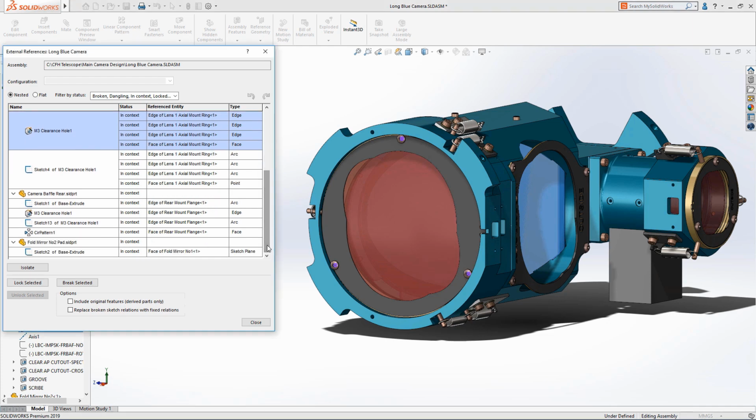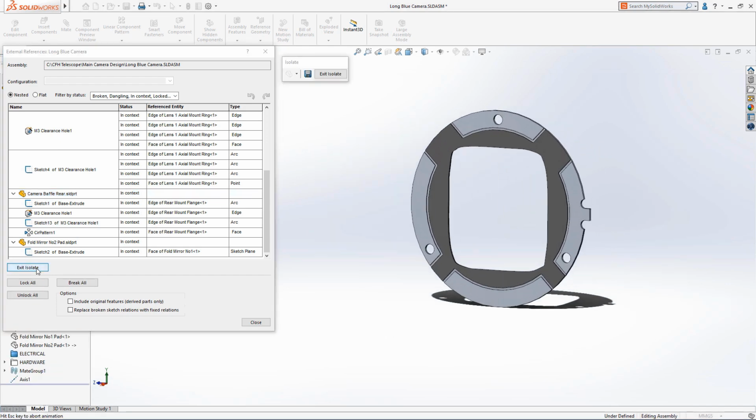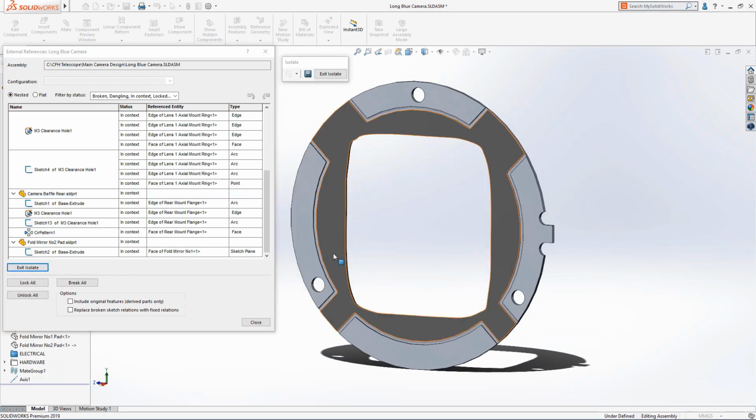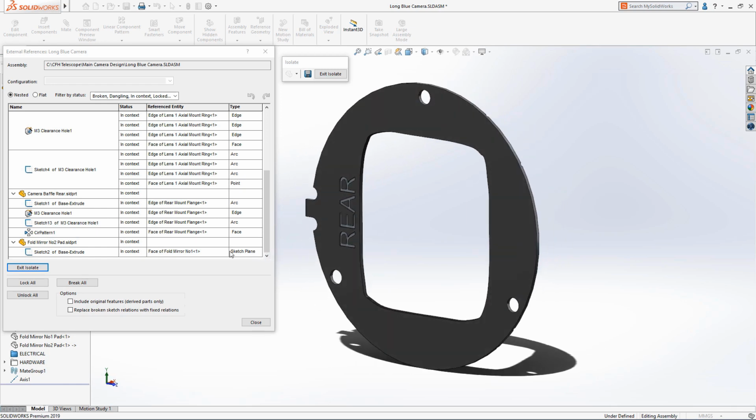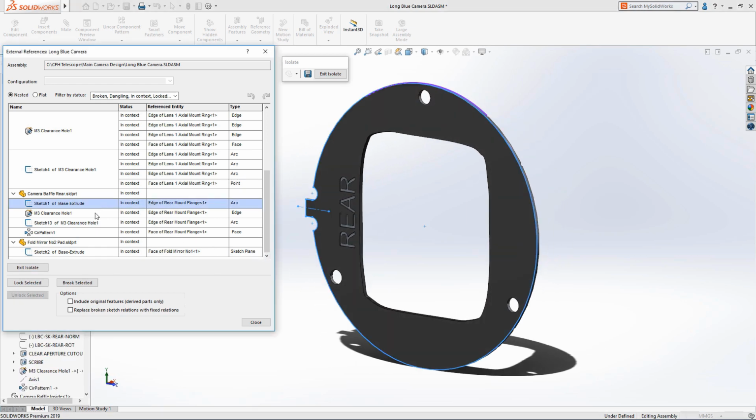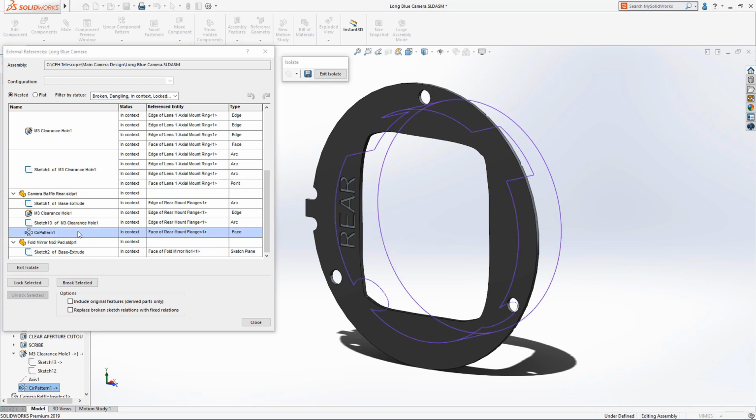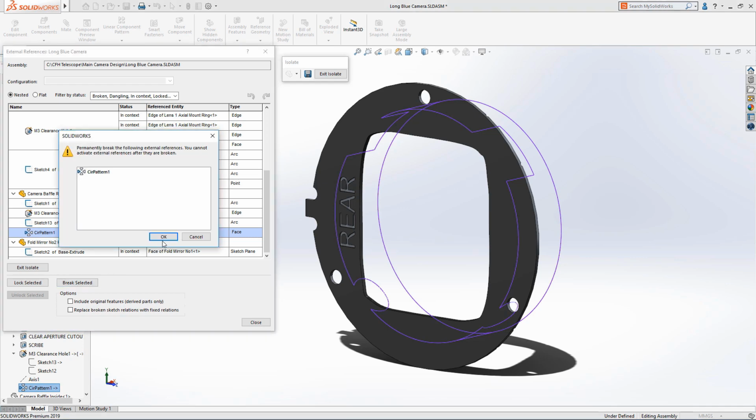Simplifying things further, parts can be viewed independently by selecting the Isolate option, in this example the rear baffle plate. As each reference is selected from the list, related geometry is highlighted in the graphics area. The circular pattern indicates it's referencing a cylindrical face on the rear mount flange component. Instead, we want it to reference the outer face of the plate.